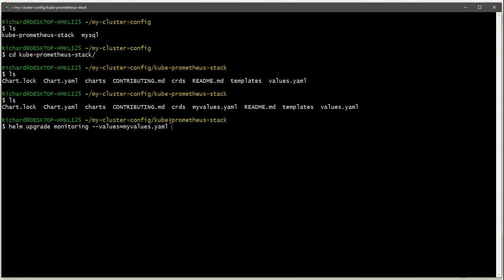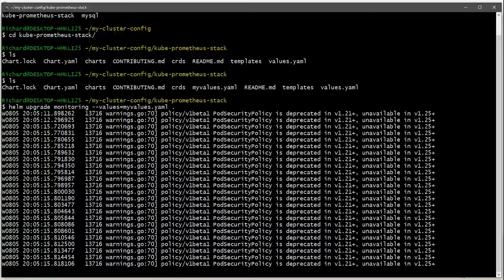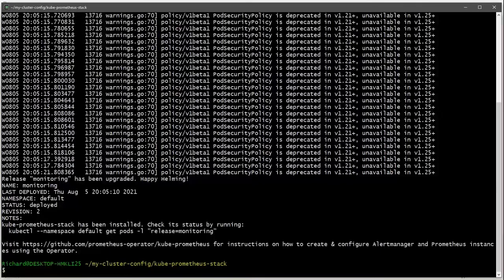Now, because I've been moving folders, I'm now inside that chart directory. So it's absolutely fine to use a dot to say it's this folder. If I change directory to the upper level, then this parameter would be kube-prometheus-stack. I hope that makes sense. Shall we see if it works? Let's give it a try. Always a good sign when we see those warnings. And we're now deployed at revision number 2.